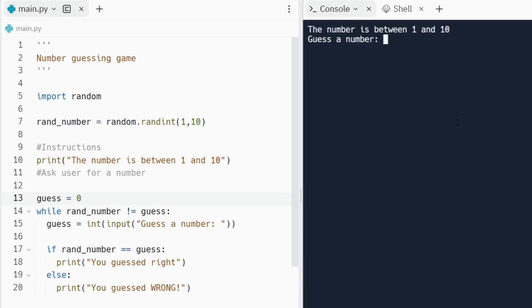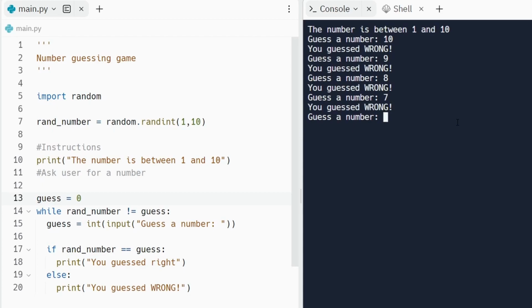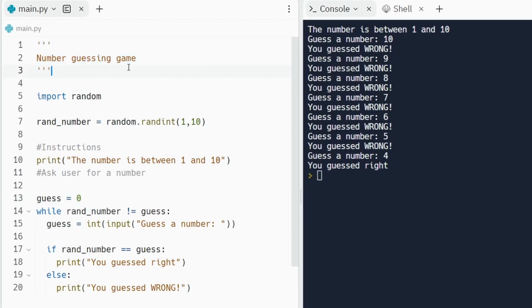So as you can see now, we can have multiple guesses. 10, 9, 8, 7, 6, 5, 4. 4. We guessed right. And that is how you can create a really simple number guessing game in Python. So that's all the code that is needed. So just to talk through it again, we've put on the first 3 lines an introduction to the actual program. That's not necessary for the program to work. That's just to explain to the humans who are reading this code what the whole purpose of the program is.